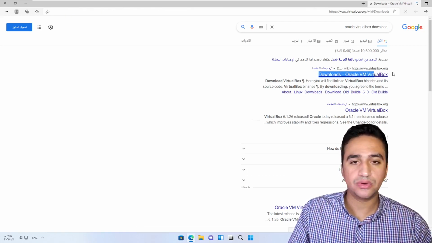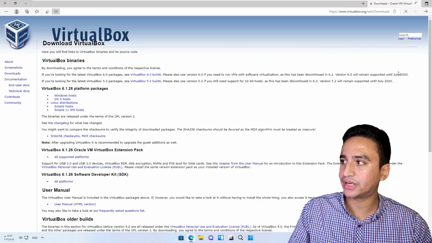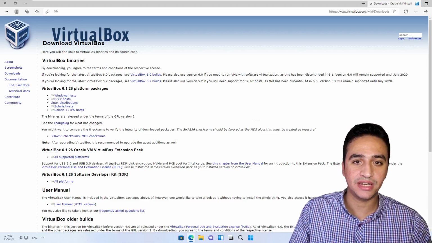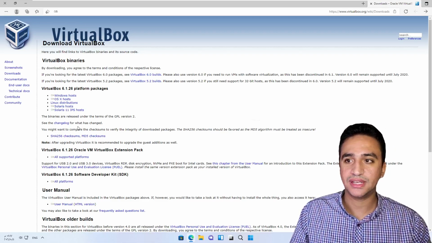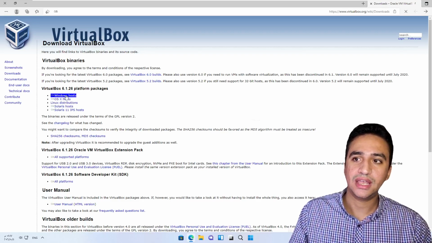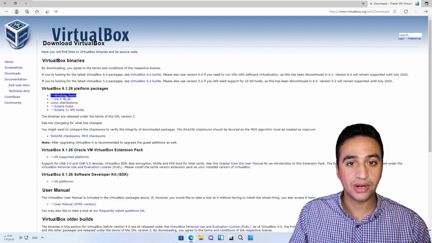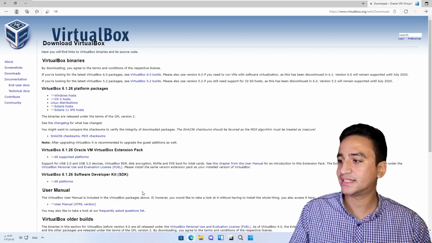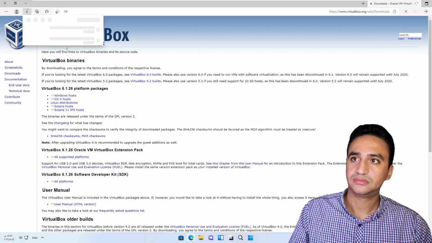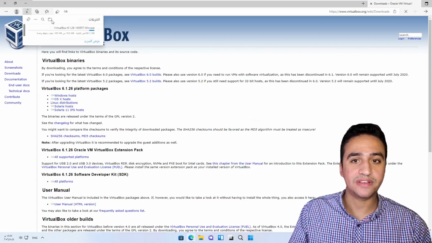It's called Download Oracle VM VirtualBox, and this URL is from the Oracle website. So depending on your operating system, in my case I'm using the Windows operating system, so I will choose the image for Windows. Once I click on it, it will start the downloading of the VirtualBox image. Now I started to download the VirtualBox image.